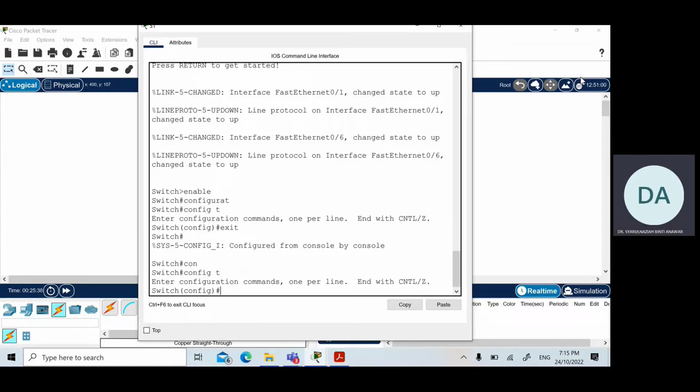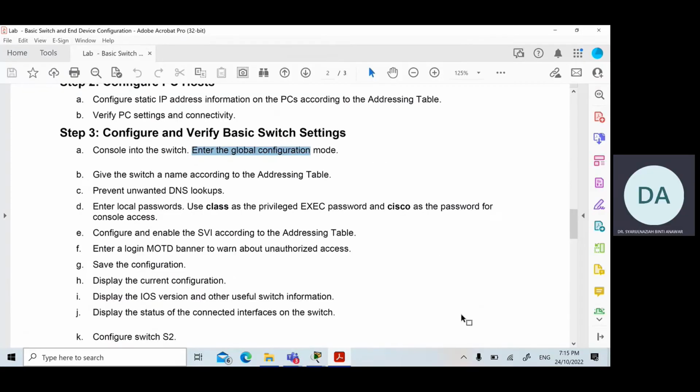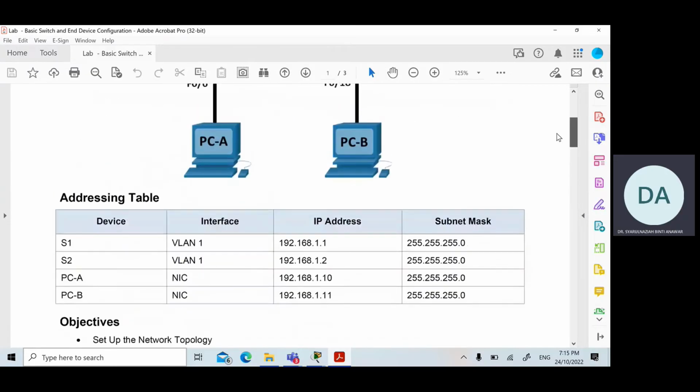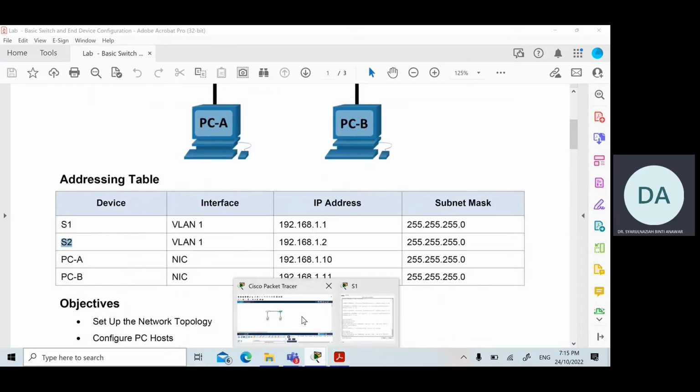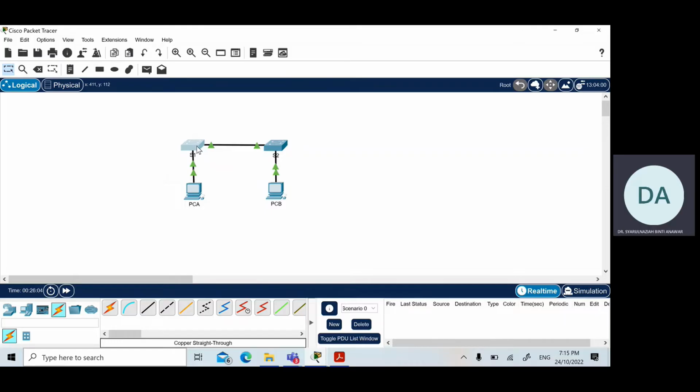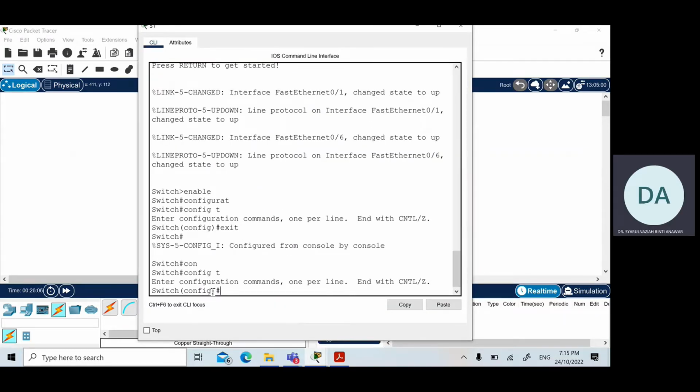Now you are already in the global configuration mode. The first task that you need to do once you are in global configuration mode is to give the switch a name according to the addressing table. In the addressing table, the device names are S1 and S2. So we have to change the name. How can we know the current host name? The current host name is switch.